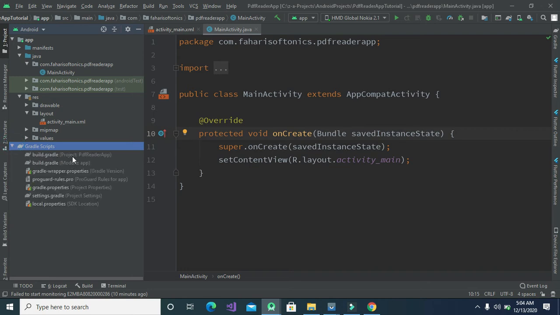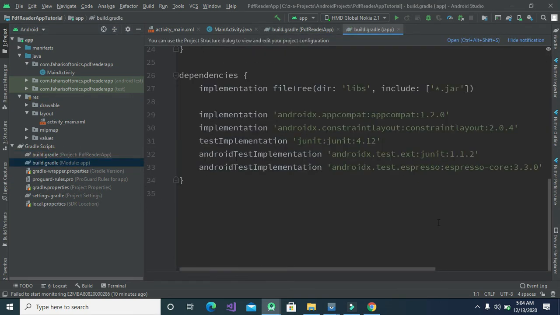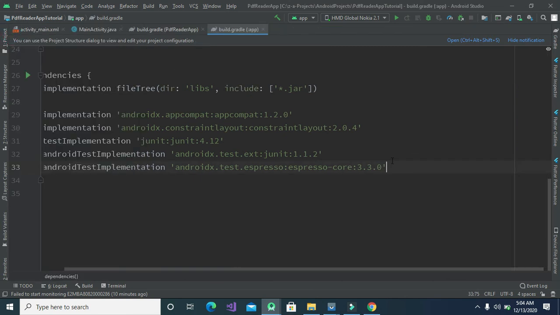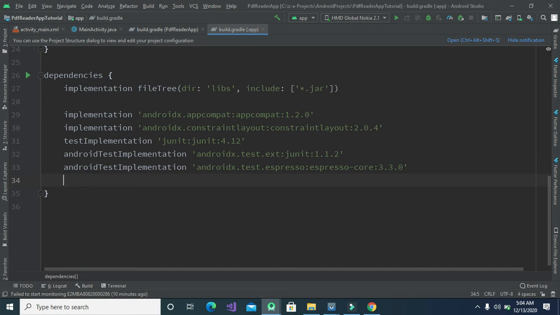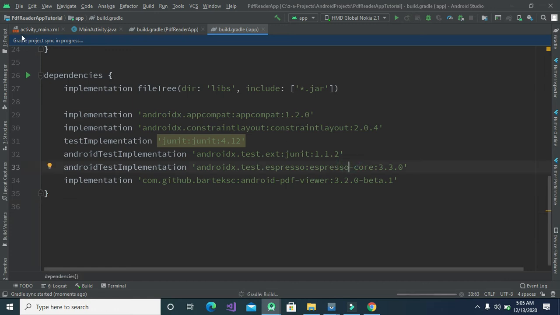You go to this build.gradle, go down here, and paste it. After that, you sync. So guys, let's wait for it to synchronize, and then we'll continue.